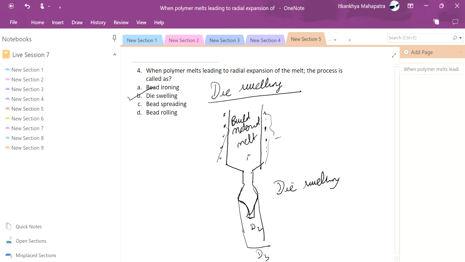Okay. So what is happening is the material is no longer constrained by the walls. Now this stored energy leads to radial expansion of the melt, which is known as die swelling. As the name suggests, it is swelling. That is why it is die swelling. And the swelling ratio is D3 by D2, that is, the diameter of the extruded material to the diameter of the die opening. That is the swelling ratio, S.